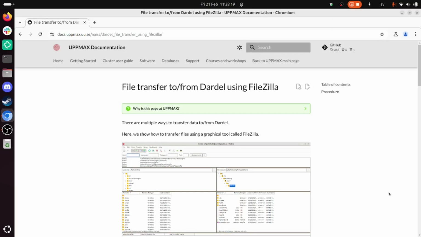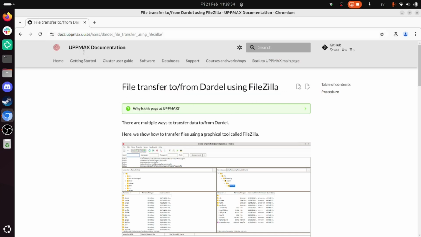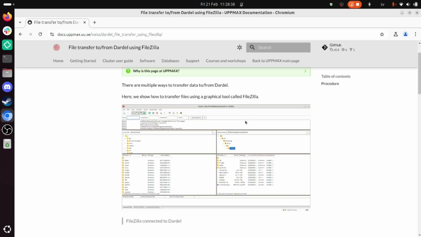Hi, I'm going to show you how to transfer files to and from Dardel, which is the HPC cluster at PDC in Stockholm, using the tool called FileZilla. I'll be following the documentation now. It's the UpMax documentation. We'll probably move to the PDC documentation.